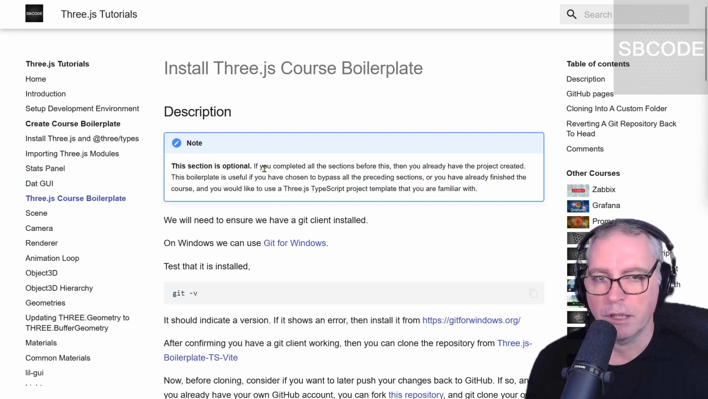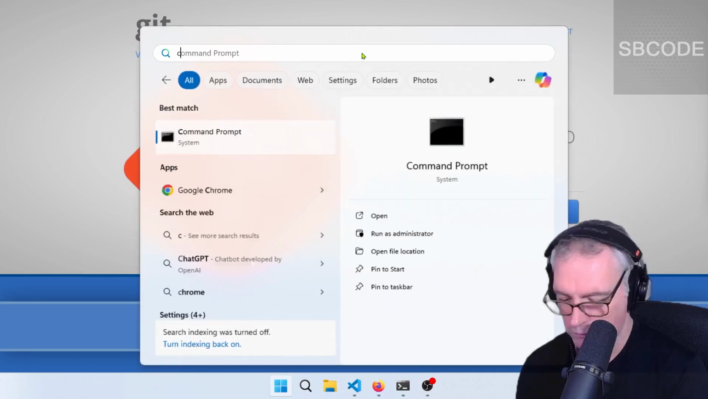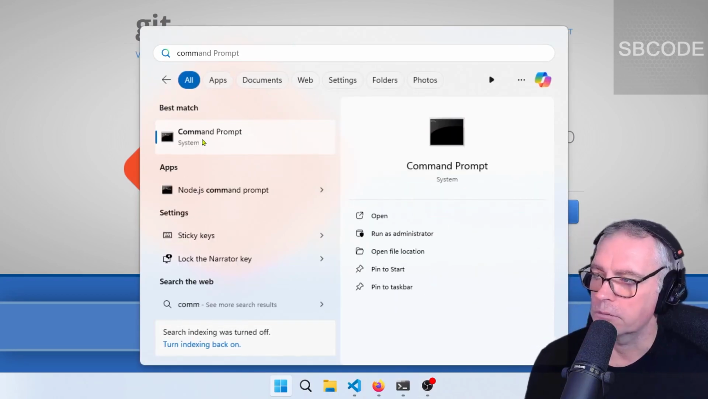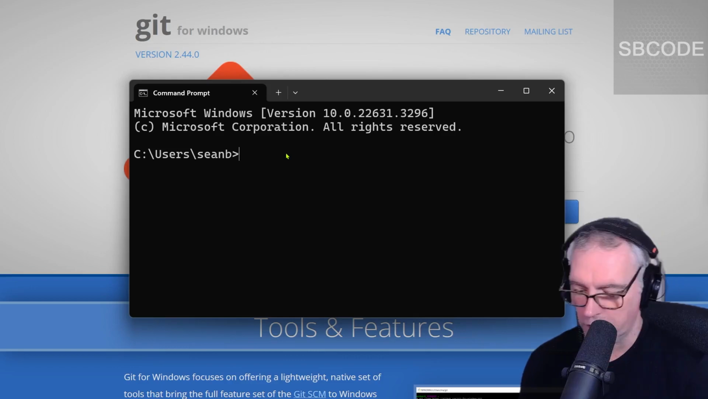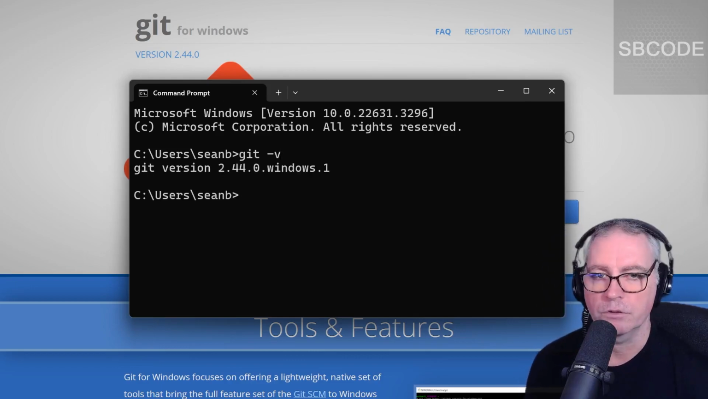Now, if we're using GitHub to pull a repository, we need to have a Git client installed, and on Windows, I use Git for Windows. You can download that from here, follow the defaults. I've already done that, so I already have Git, and I can check that by opening a command prompt or terminal or PowerShell, and you just type git -v for version, and I have the latest version, but it doesn't need to be 2.44, it could be 2.1 if you had that.